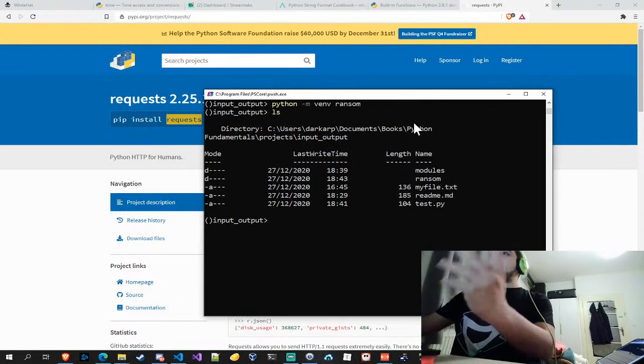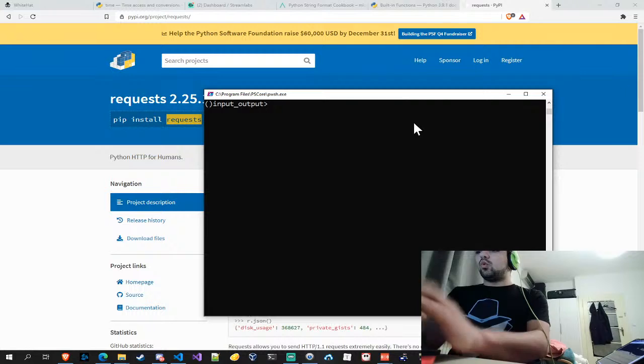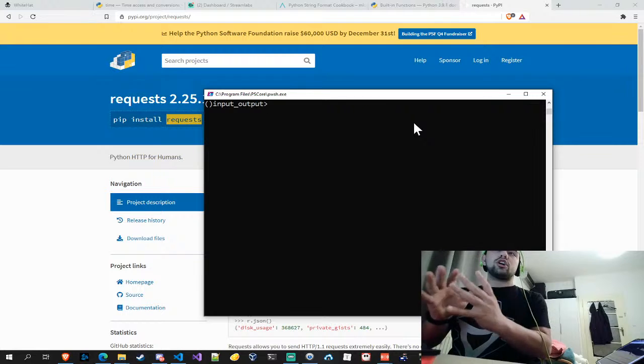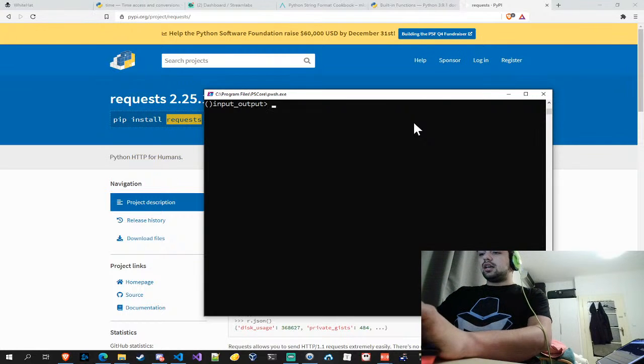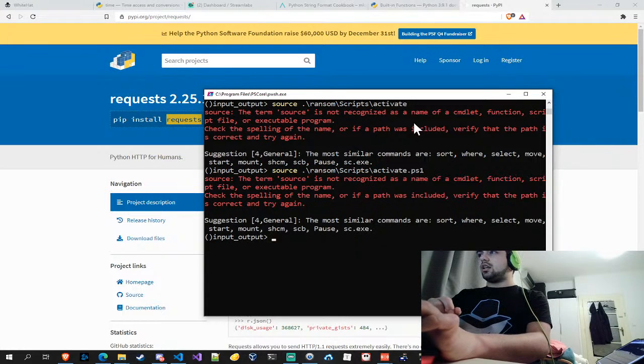What does that mean? Well, right now, even though we created our virtual environment, we're not in it, right? How can we get into and work in this virtual environment? We can use the command source, and then we go inside of our folder. In this case, it's called ransom, and it's in ransom bin. Oh, it's Windows. It's in ransom scripts activate, or, sorry, activate.ps1, because we're in PowerShell.